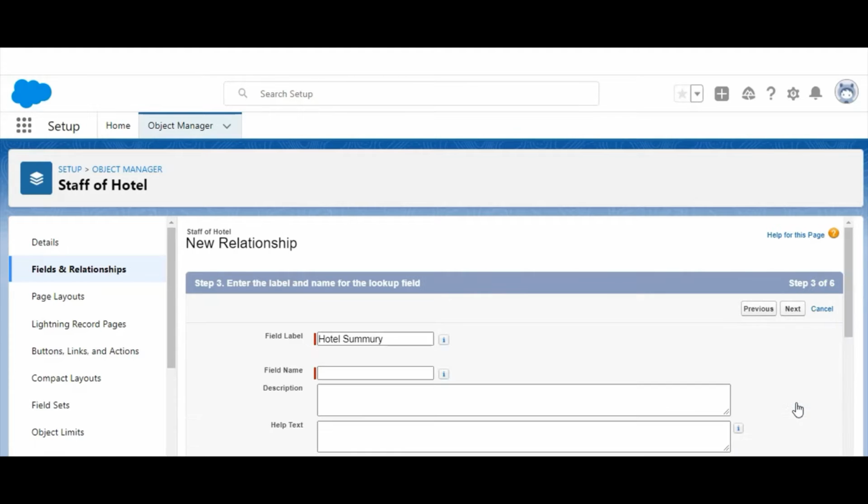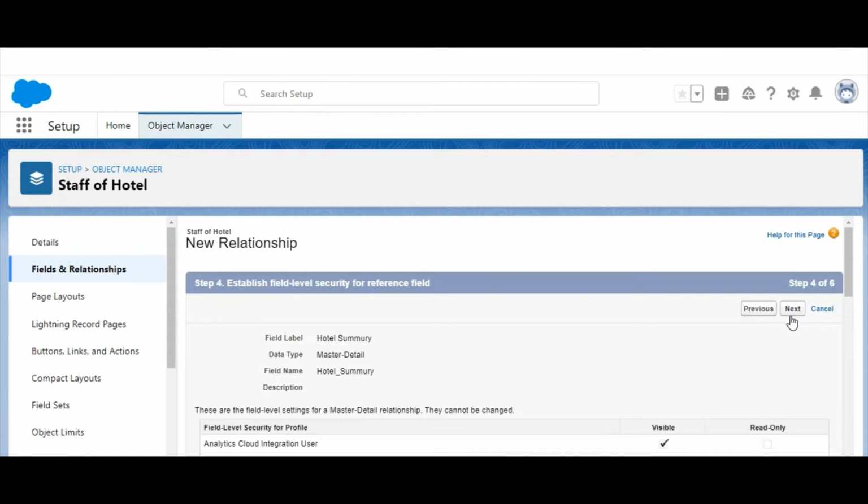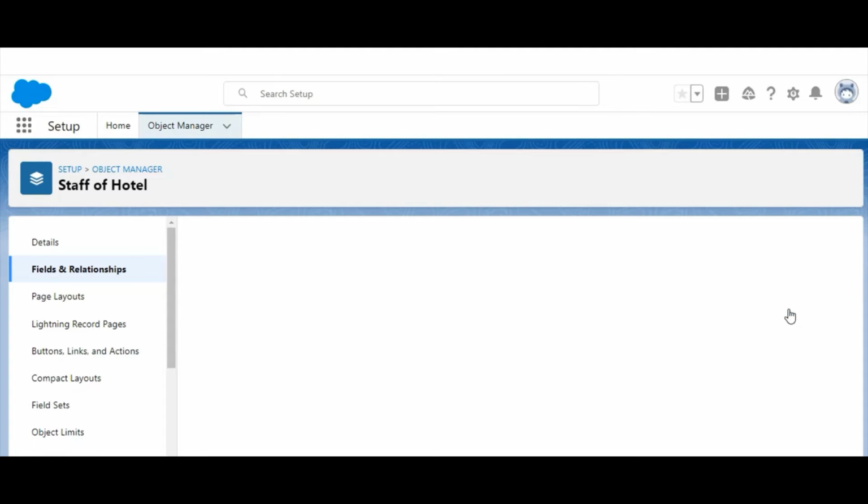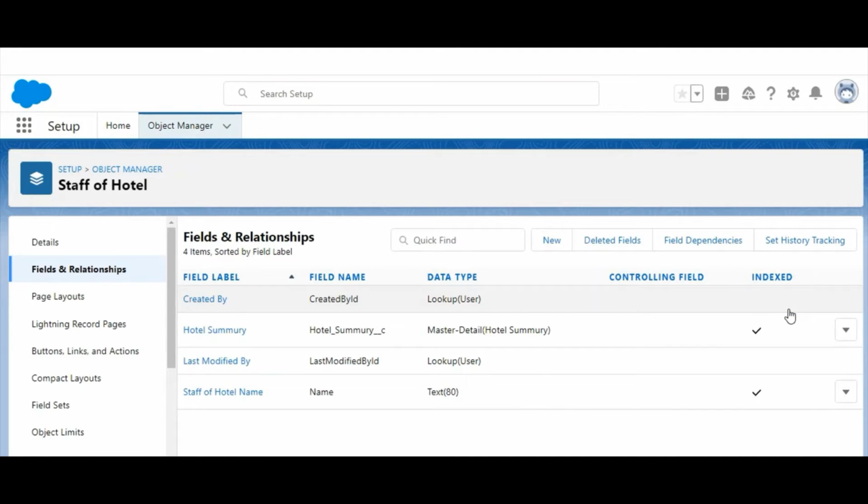Next, here we will fill the label as hotel summary and then click Next. Then again we'll click on the Next button, again Next, and then click the Save button. So this is how we can create a master-detail in staff of hotel.